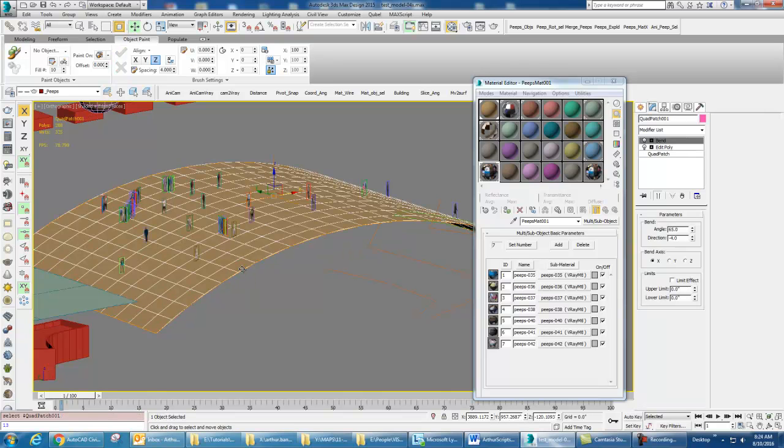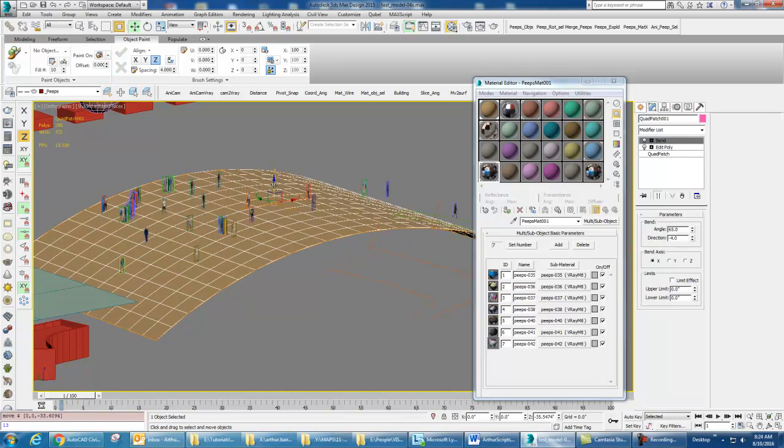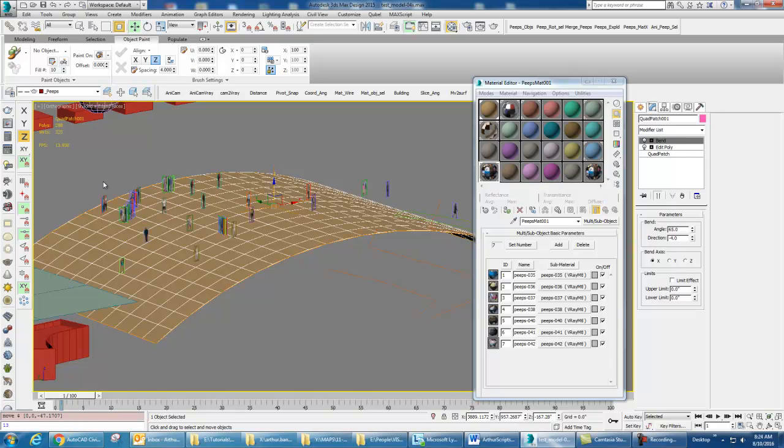But if your plane moves, they're not going to move with it, and that's where it comes in handy. Unless you just want to object paint everything again. So then you just move them back down to the surface.